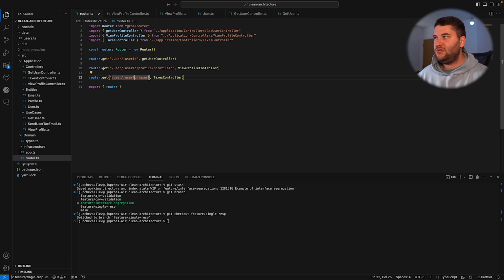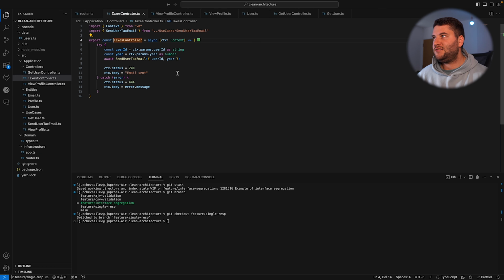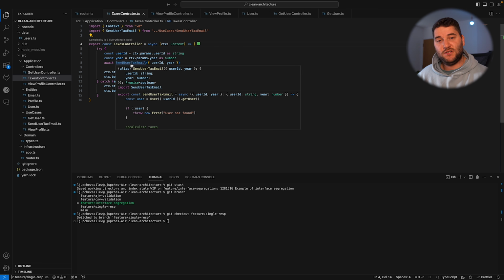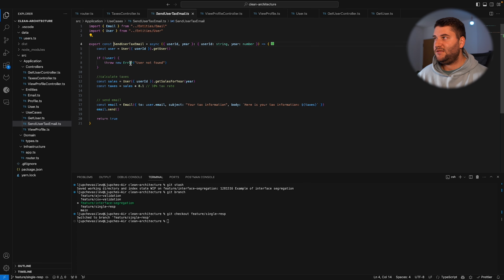If I have a route for the user's taxes and I have a taxes controller which has a send user tax email use case. Now in here, this is basically calculating the taxes and sending an email to the user. These are two different use cases basically. If we have a reason to change how we calculate the taxes, for example, if the tax rate increases, that's one reason to change. And if we change the email or the subject or the body of the email, that's another separate reason to change this file, which means we are breaking the single responsibility principle.